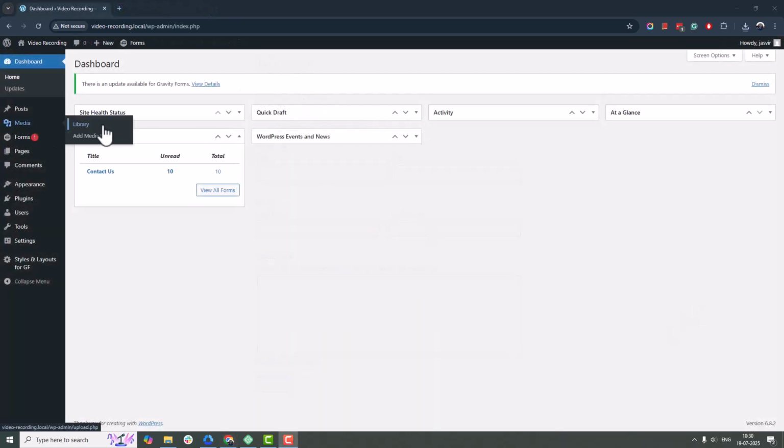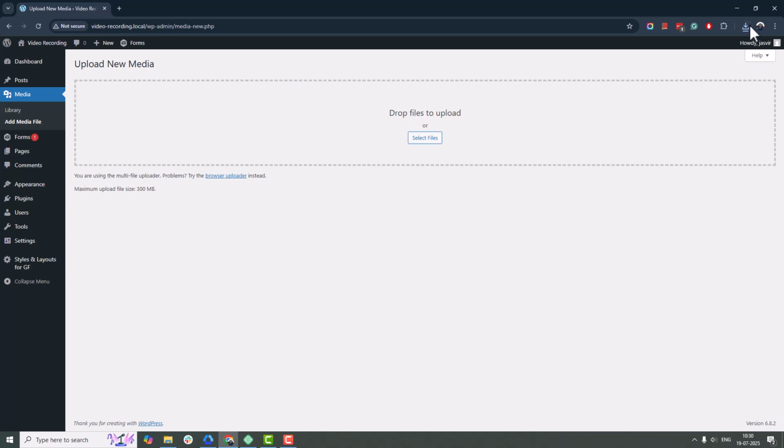Go to your WordPress dashboard, Media, Add New. Upload your image or GIF and copy the file URL.